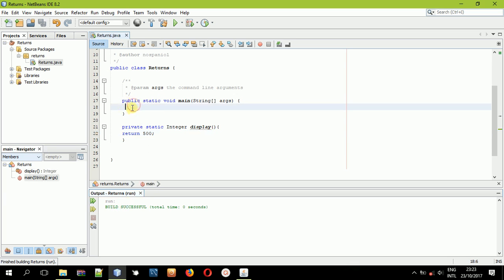first of all, we have not echoed anything here. So first of all, I'll say integer value equals display.